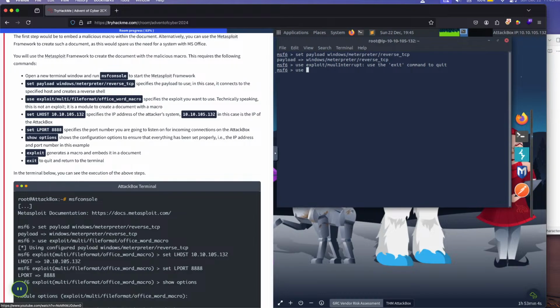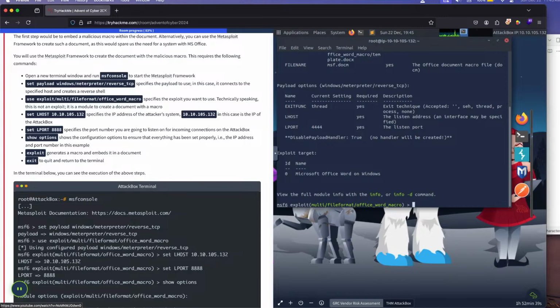So use exploit, file format, Office, Word, macro. Show options. The options will just tell me what it needs to run.